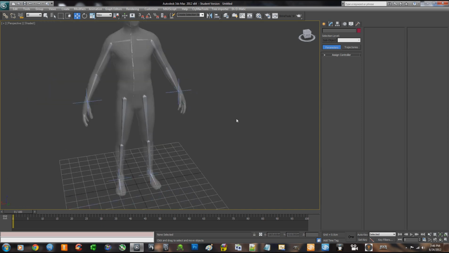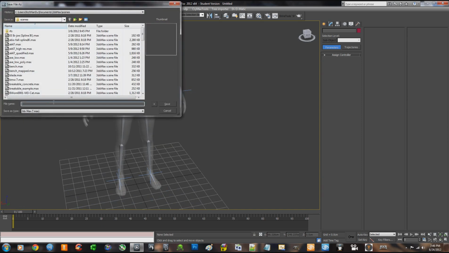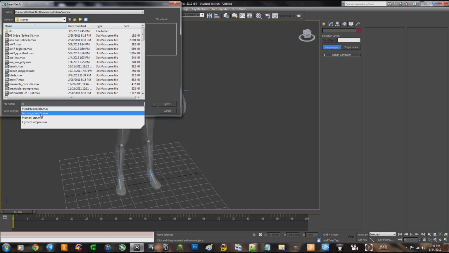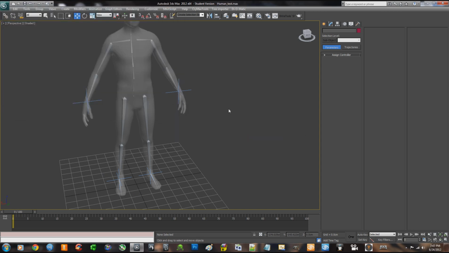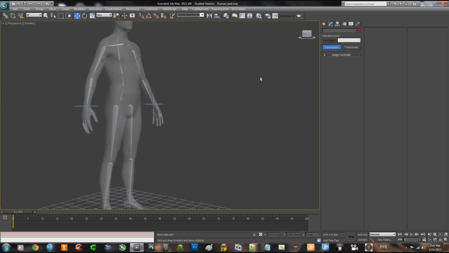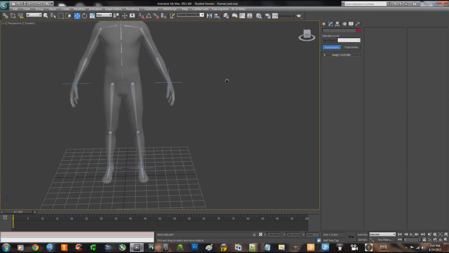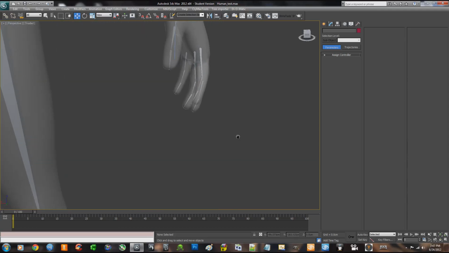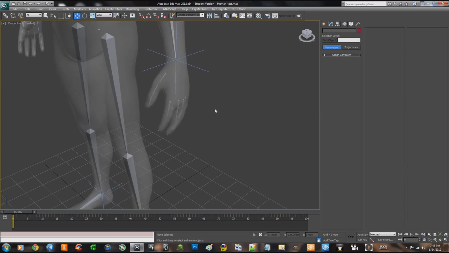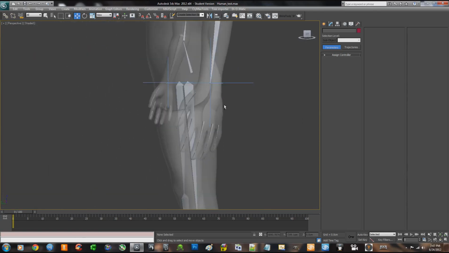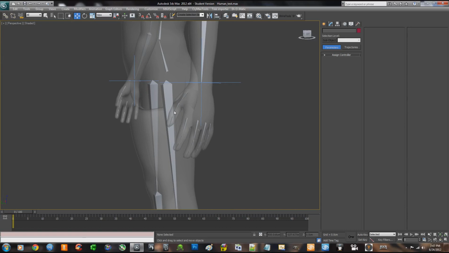No joke. Let's go ahead and save it. And I got human test in here somewhere. Yeah, human test, so save over the old one. And I recommend IK solvers for the hands too.